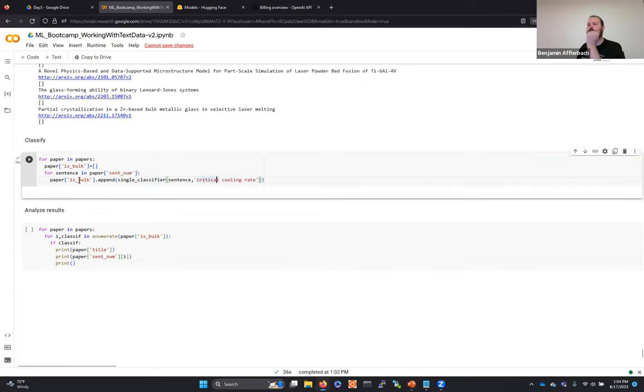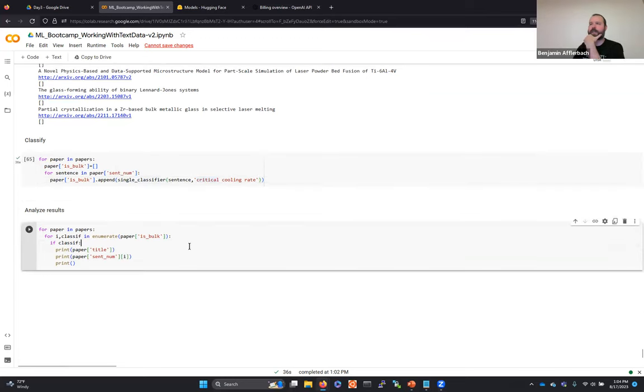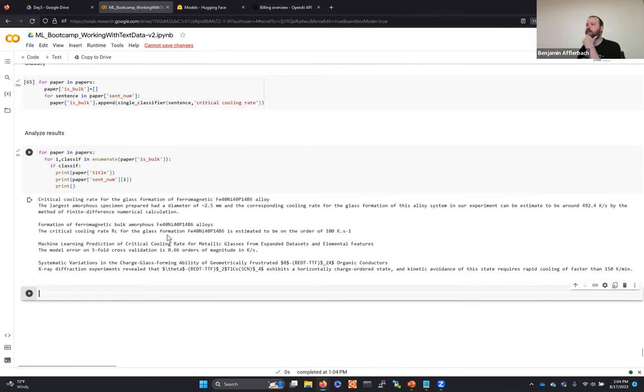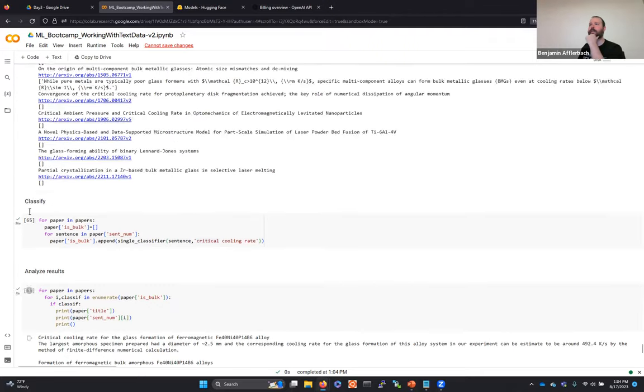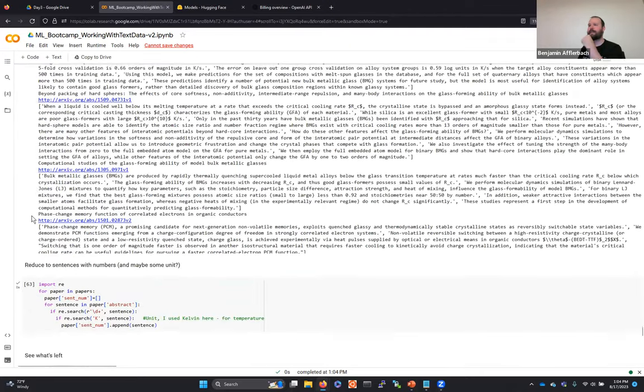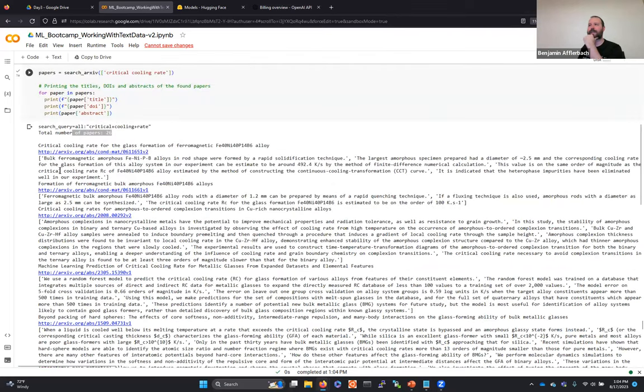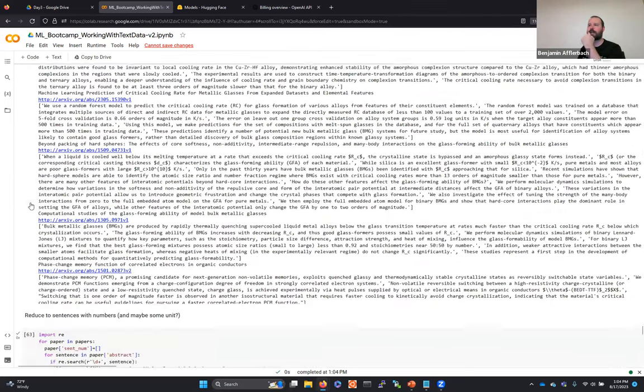Okay, so this is done. We've gone through this example of the critical cooling rates. Here is the version of doing this with just Hugging Face, where we're not going all the way to constructing that table, but we're at least taking 26 papers. Again, we started a minute or two ago with 26 papers that we pulled off arXiv.